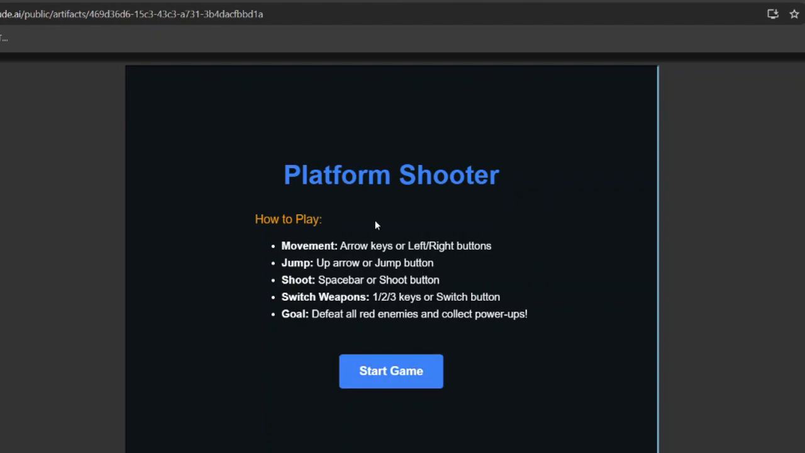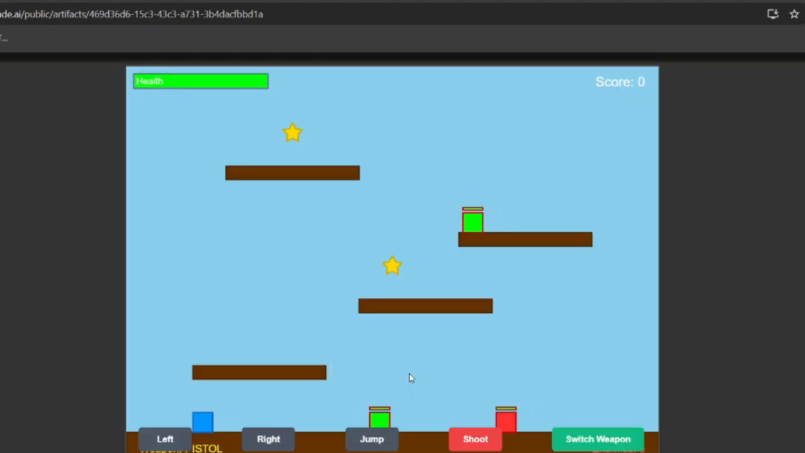It's a platform shooter. How to play: movement with arrow keys, up, left, right buttons, jump with up arrow or up button, shoot with space bar, switch weapon with 1, 2, 3 keys or switch button. So in case you are using a computer, use 1, 2, 3, but in case you are using a phone, because this is a game device, you can use it on your phone. It's mobile friendly. So let's see if it's working. You see guys, it's working.